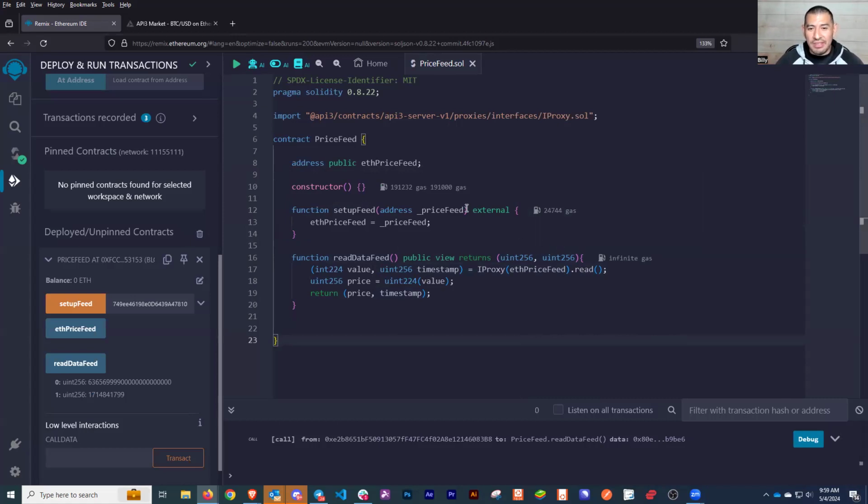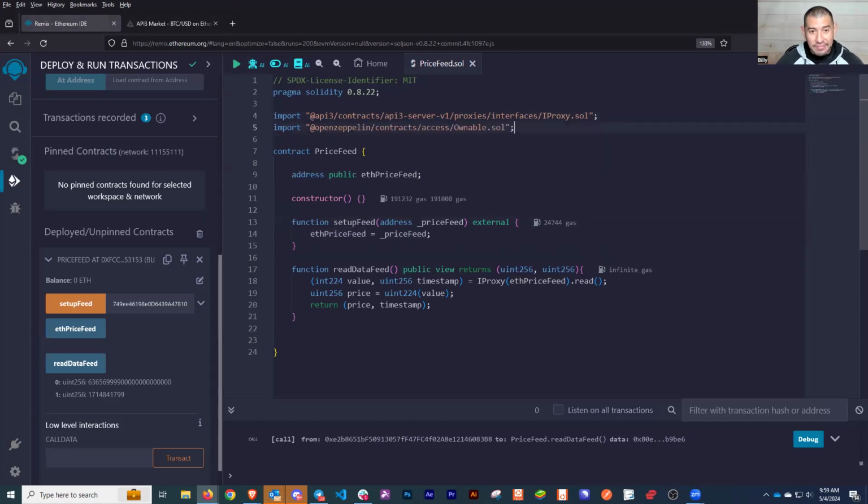So we want to limit this to an only owner. So let me go ahead and just grab that link for the OpenZeppelin Ownable contract. Let me just go ahead and pop that in here. And so now it is Ownable. And so on the constructor, we have to make sure that we add the Ownable option. And I'm just going to do msg.sender.